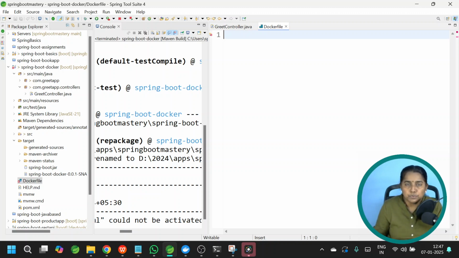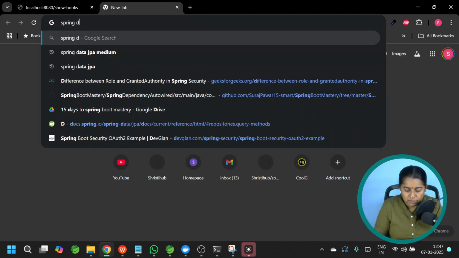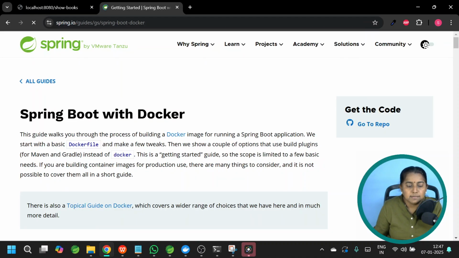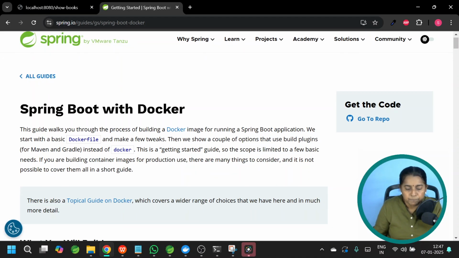Let me show it to you. Let me open the browser. Now just type spring docker. You will get the documentation of spring.io. Click on the first search result, Spring Boot with Docker. Scroll down.